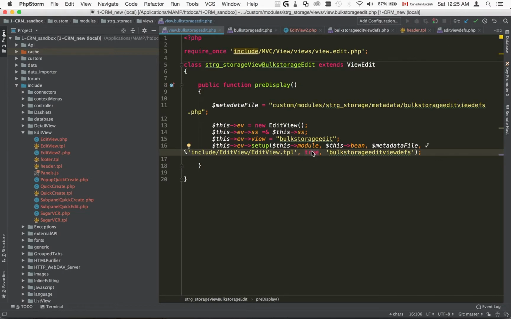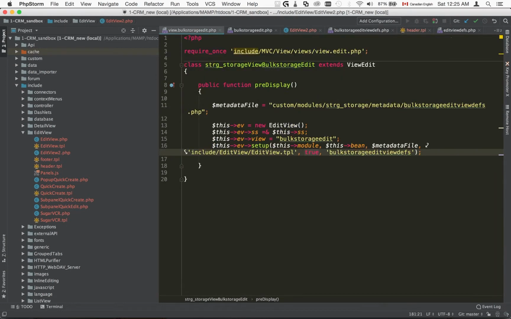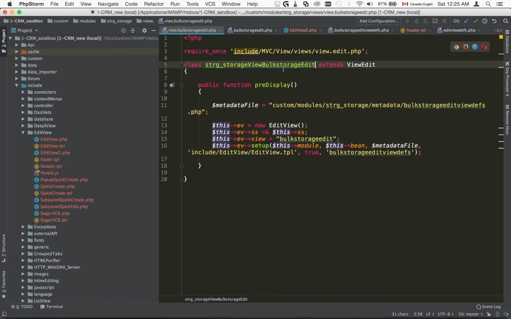True is basically, it has something to do with a custom thing that they did for one of the modules to accommodate one of the modules. So here we're going to put true, and here we're going to put once again the name of the metadata file. So here's the full path, and here's just the name by itself. So this is going to allow us to use the custom metadata file with this view.